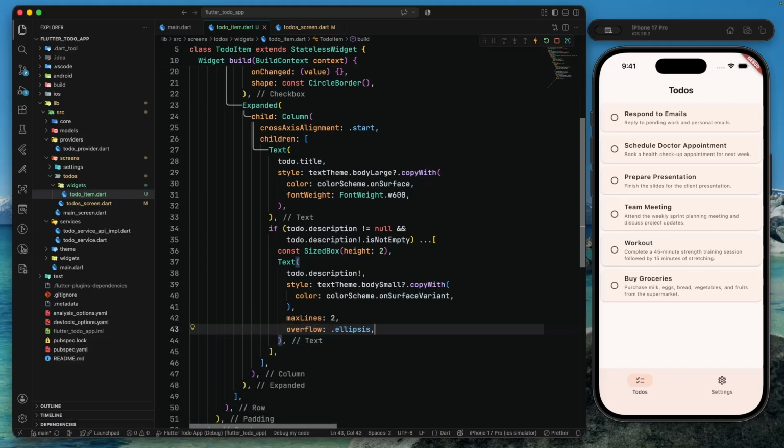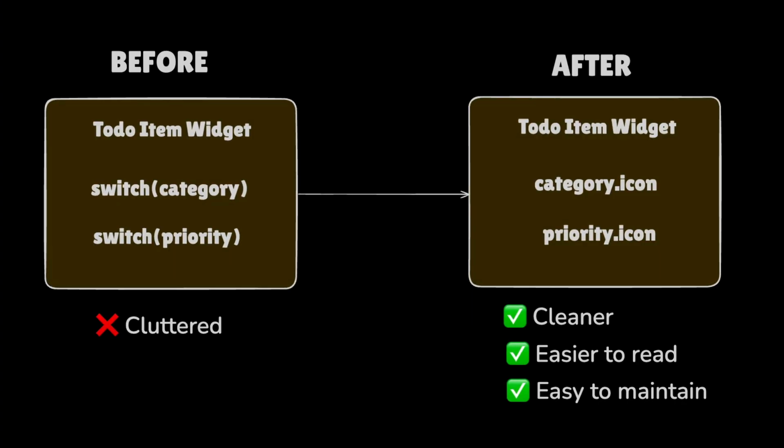Next, we will display each to-do's category and priority directly inside the UI. This will allow users to quickly distinguish between different types of tasks without having to read every single to-do. To achieve that, each category and priority needs its own icon and color. Now, we could directly write this logic for choosing icons and color inside our to-do item widget. However, that would quickly result in a cluttered widget with multiple switch statements and presentation logic.